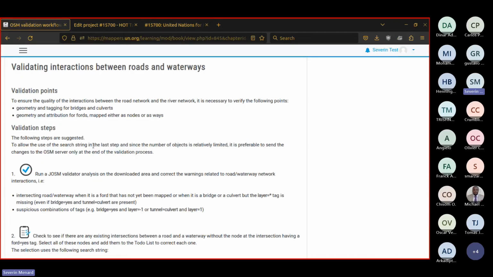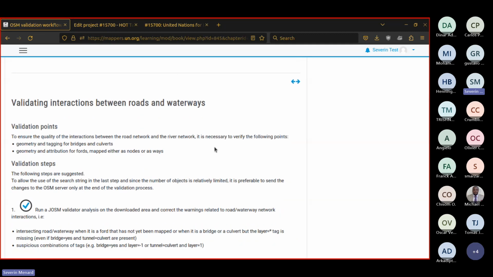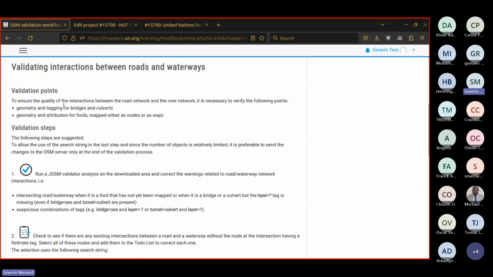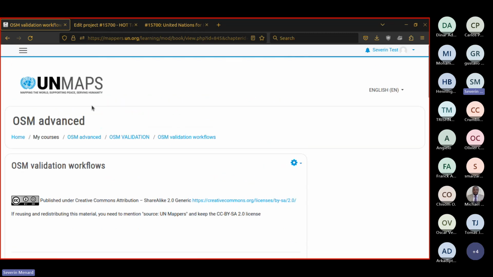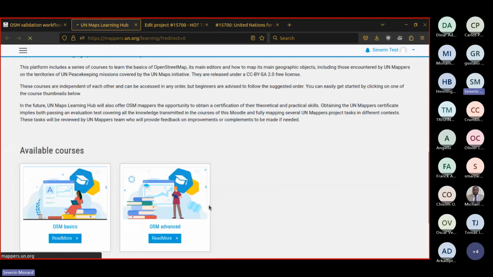And now let me introduce this new chapter regarding the interaction between roads and waterways. Okay, and the validation points are pretty short. They will be the geometry and the tagging for bridges and culverts, and the geometry and the attribution for fords, that can actually be mapped either as nodes or as ways. If you have any doubt about that, again, you can go back to the OSM basics.